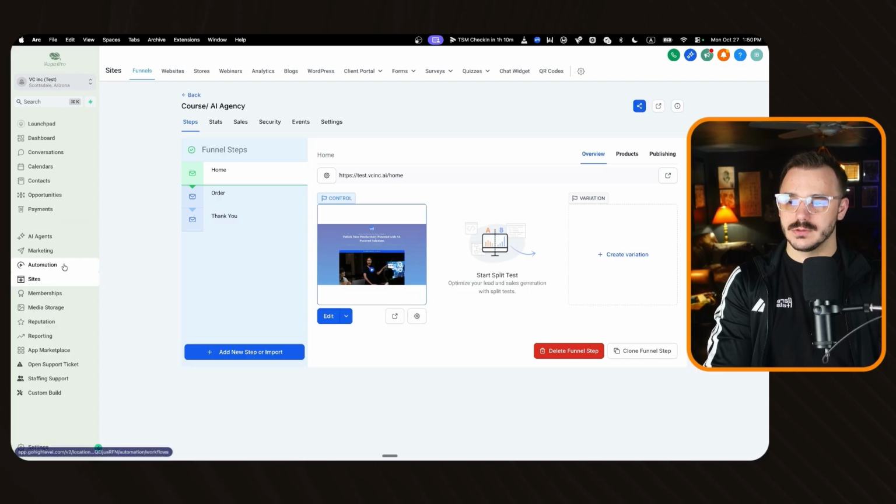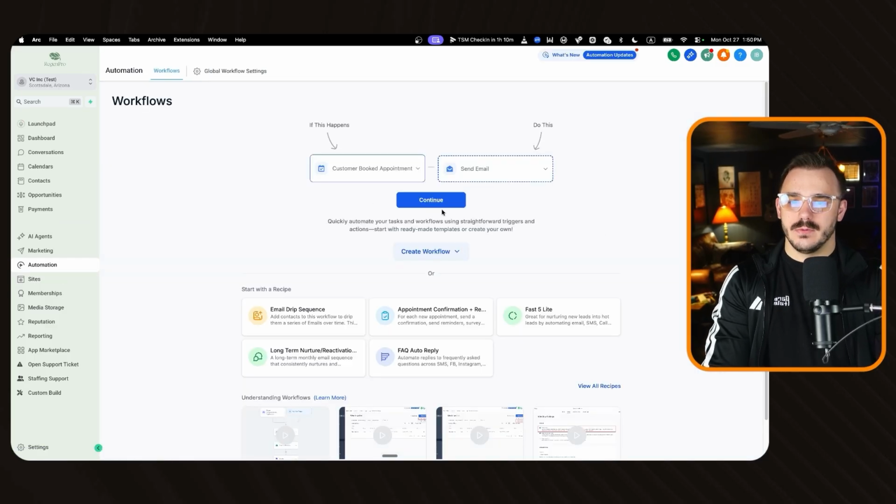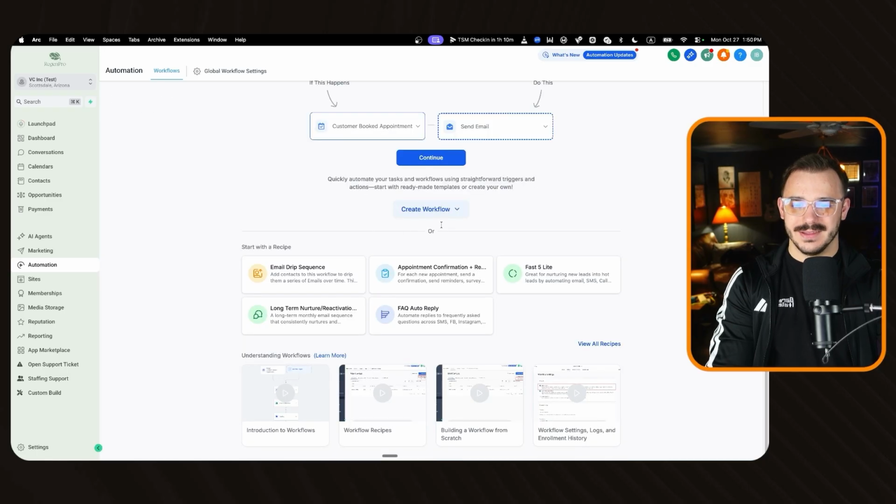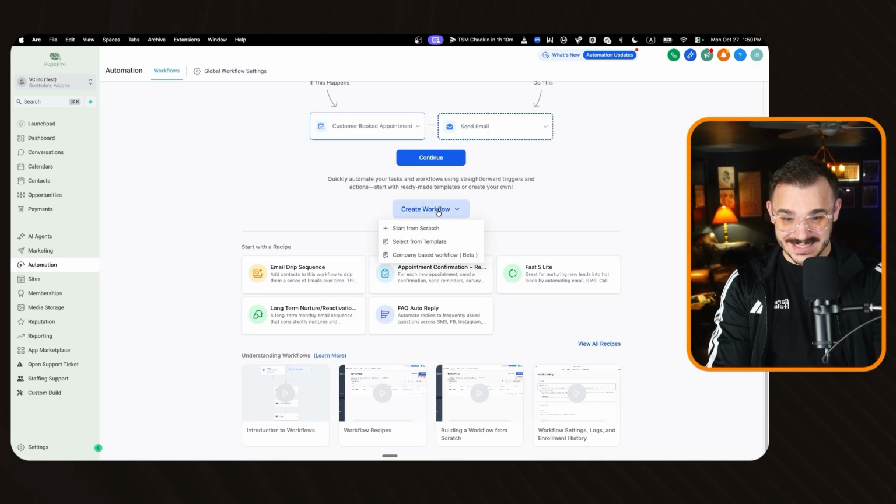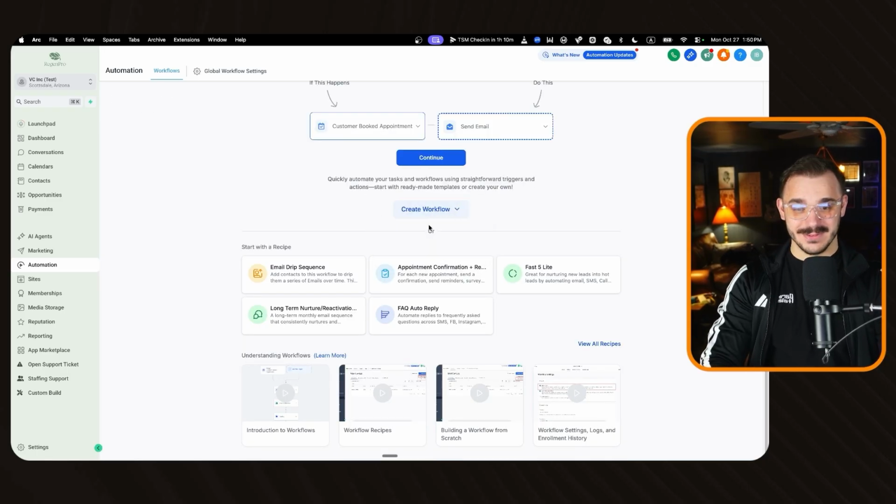So I will go to the automations, and I will go in here, continue. Okay, they complicate that part. Let me just click create workflow and start from scratch. We don't need all of that.